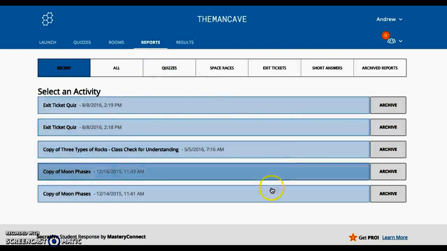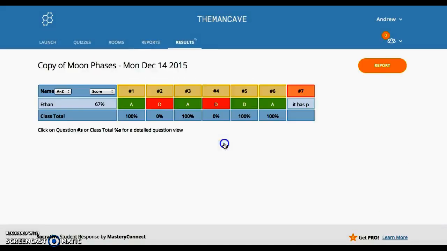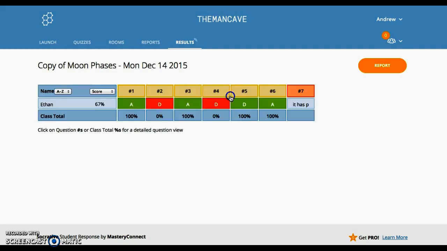So if I wanted to go back to somebody's quiz from a while ago, I would just simply click on the quiz, and then I could either get the report or I can simply view the chart, and I can see for this particular student which ones they got correct are highlighted in green and the ones they got wrong are highlighted in red. And if I wanted to check this student's short answer question, I could simply click on that short answer, and then I can go back to the results table.